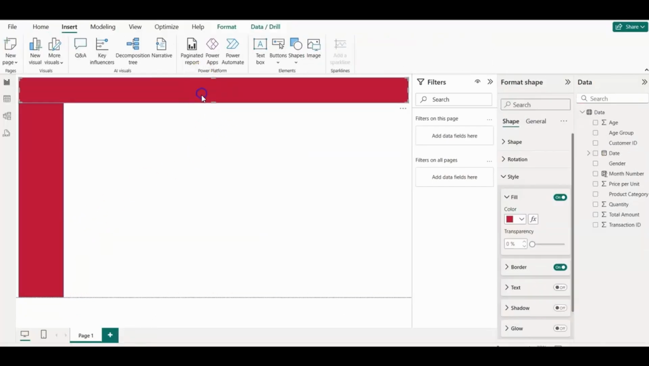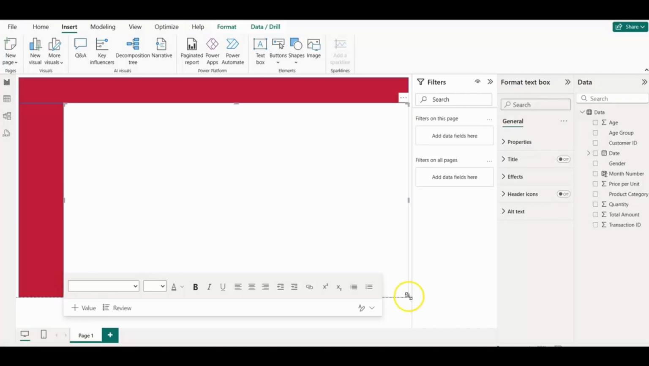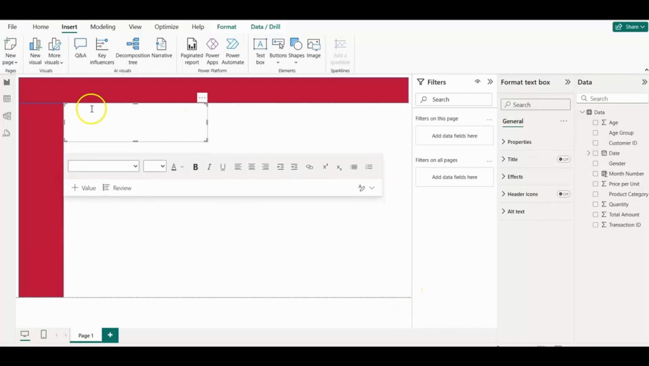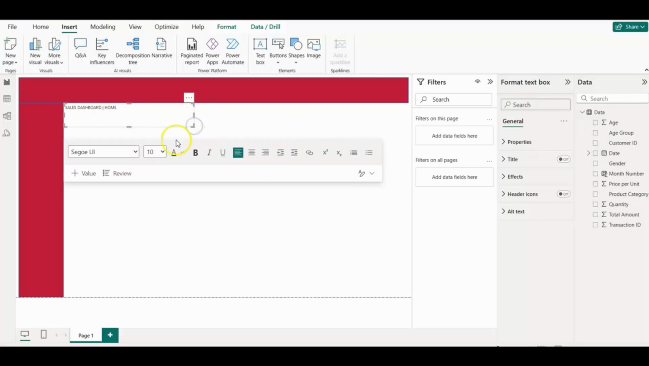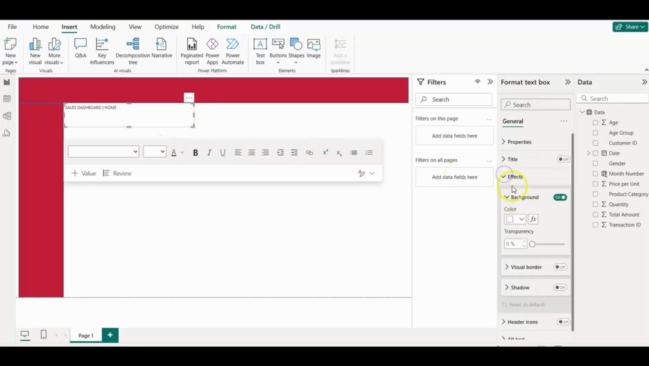Then insert text into this top bar. So click on text box. So the text box is loaded. Then the title is sales dashboard home. Here also you can change the background color. Change the background, click on effects, change the background color to the same. Then change the font size and color.